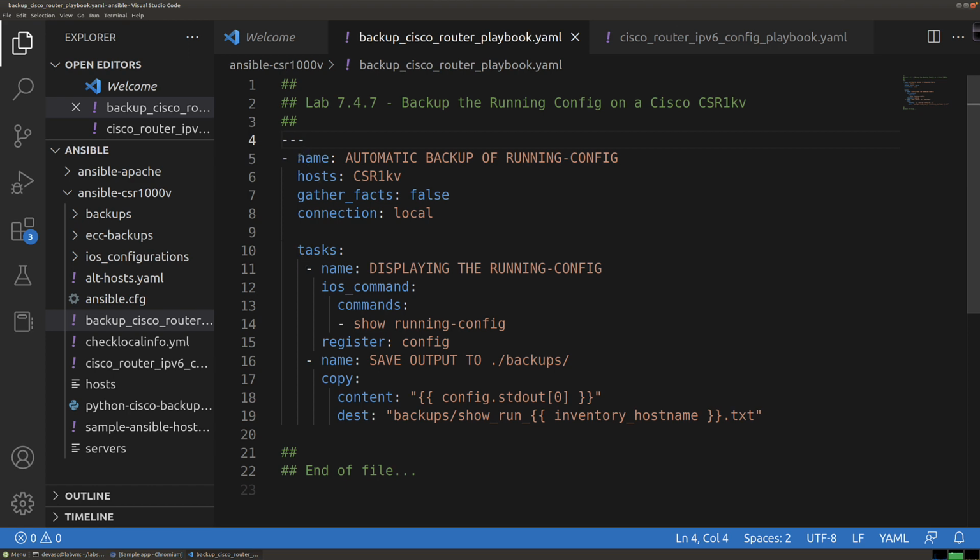Well, actually, let's start at the top. So we've got the name, right? And the name is basically, I mean, we could make that whatever we wanted, but for our purposes here, the name is really defining just the name of this playbook. So we've got the name of the playbook.